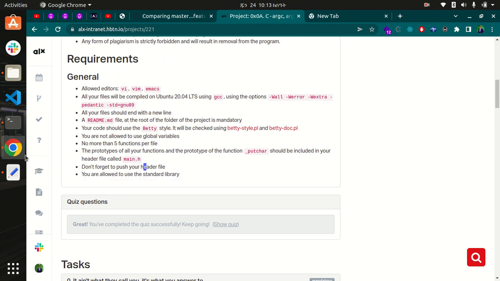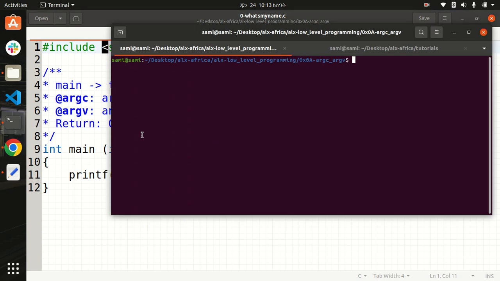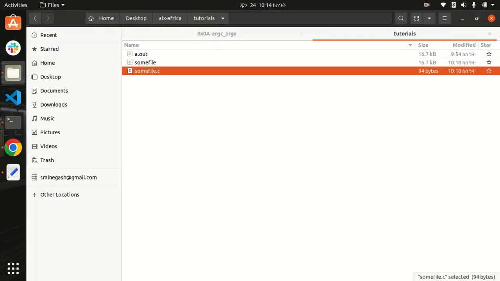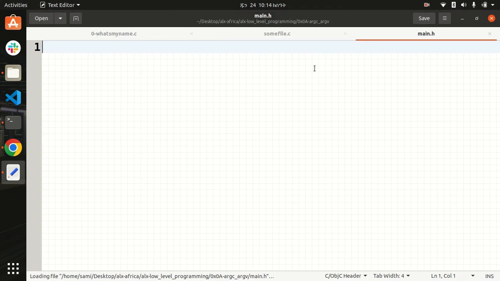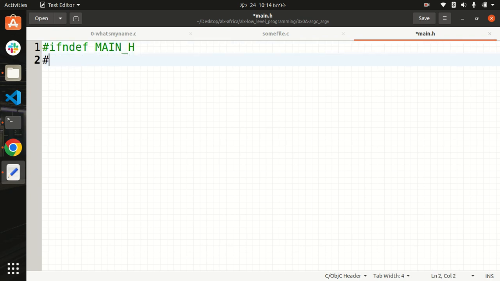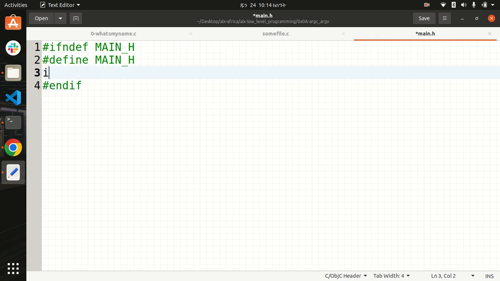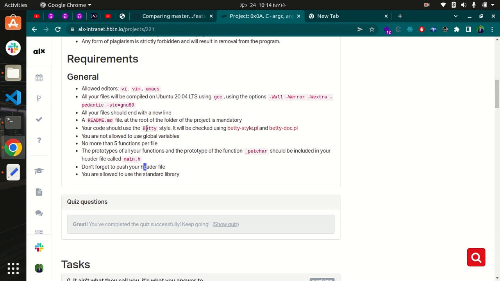So let's add my main.h, attach main.h, and I'm going to open that file from here. Open it, and I'm going to say if not defined main h, define main h and end if, and I'm going to say int putchar. Let me bring this putchar here.